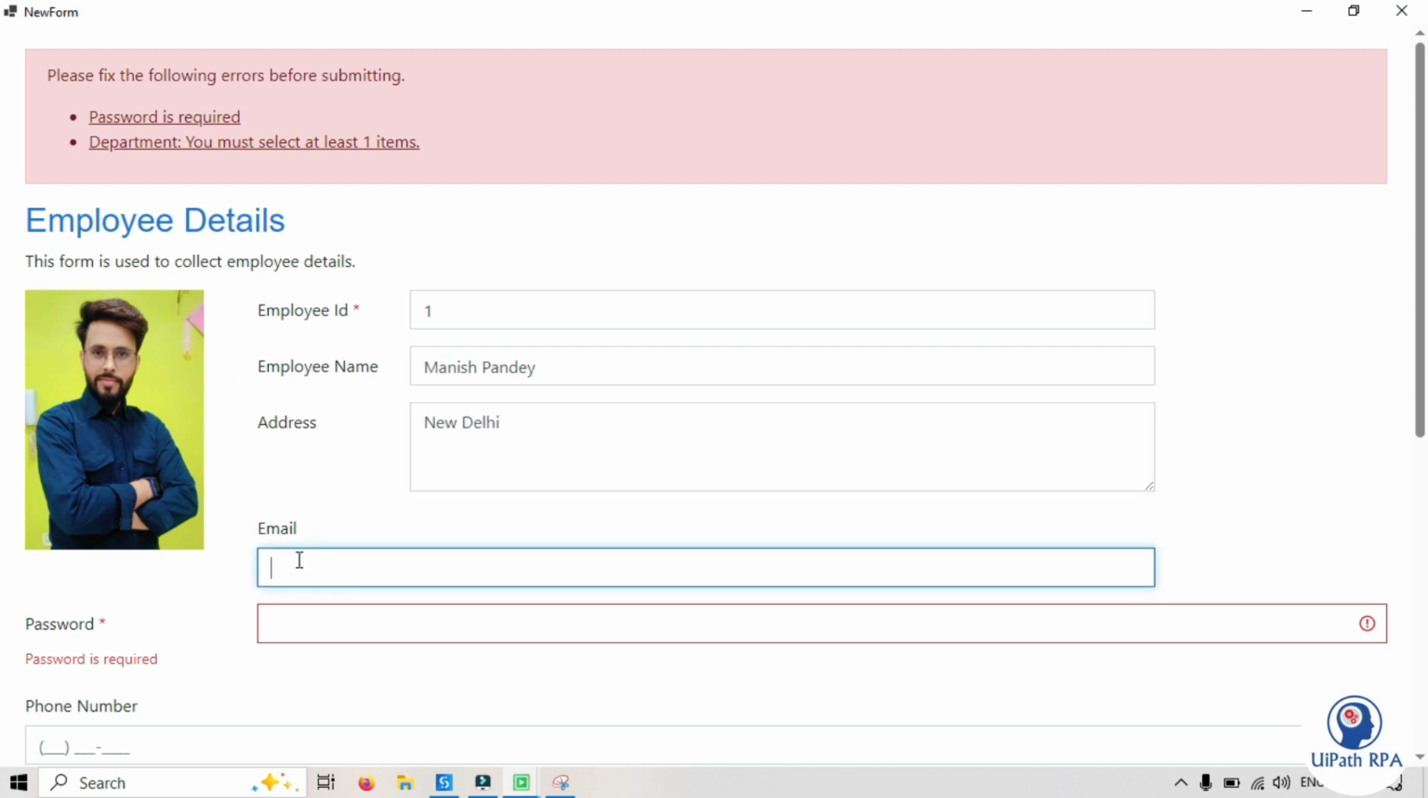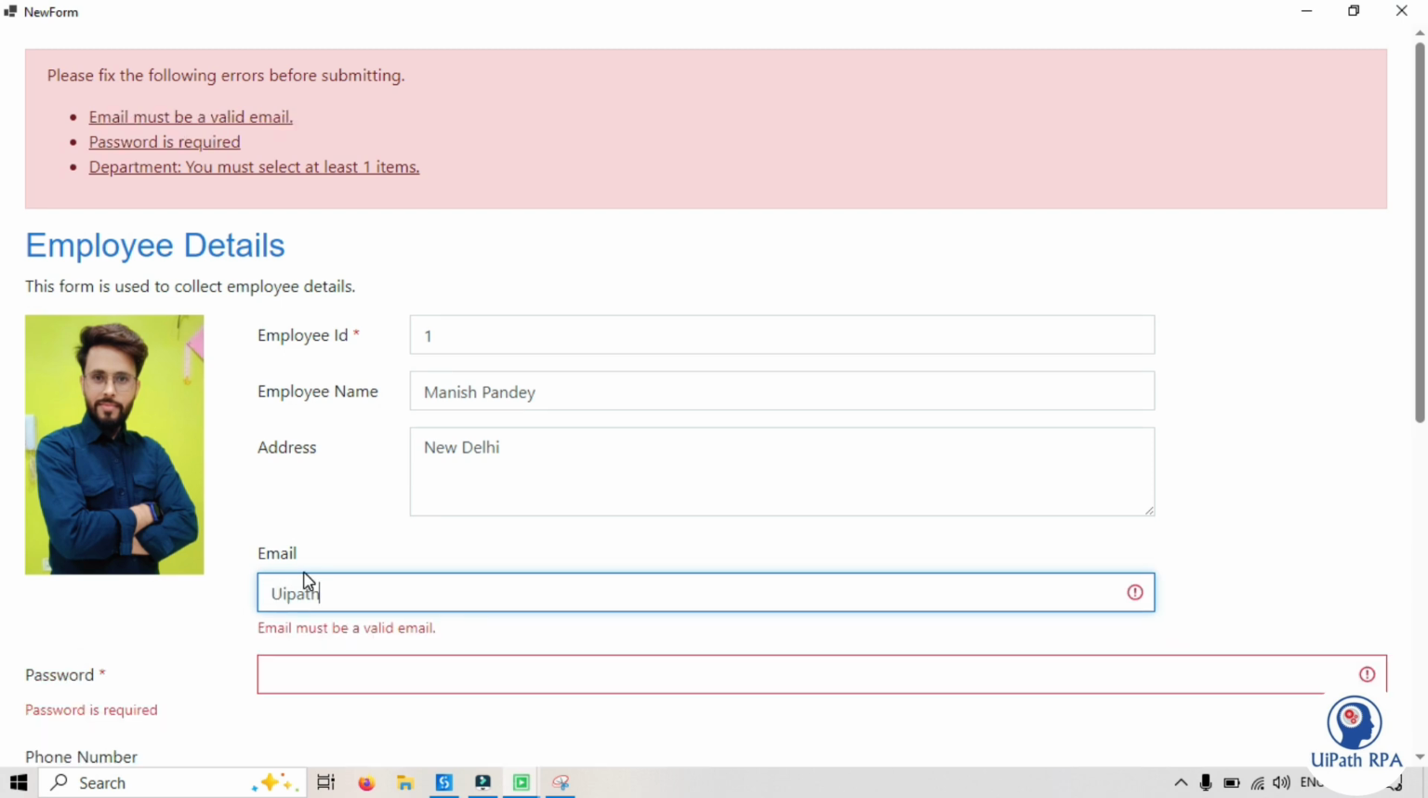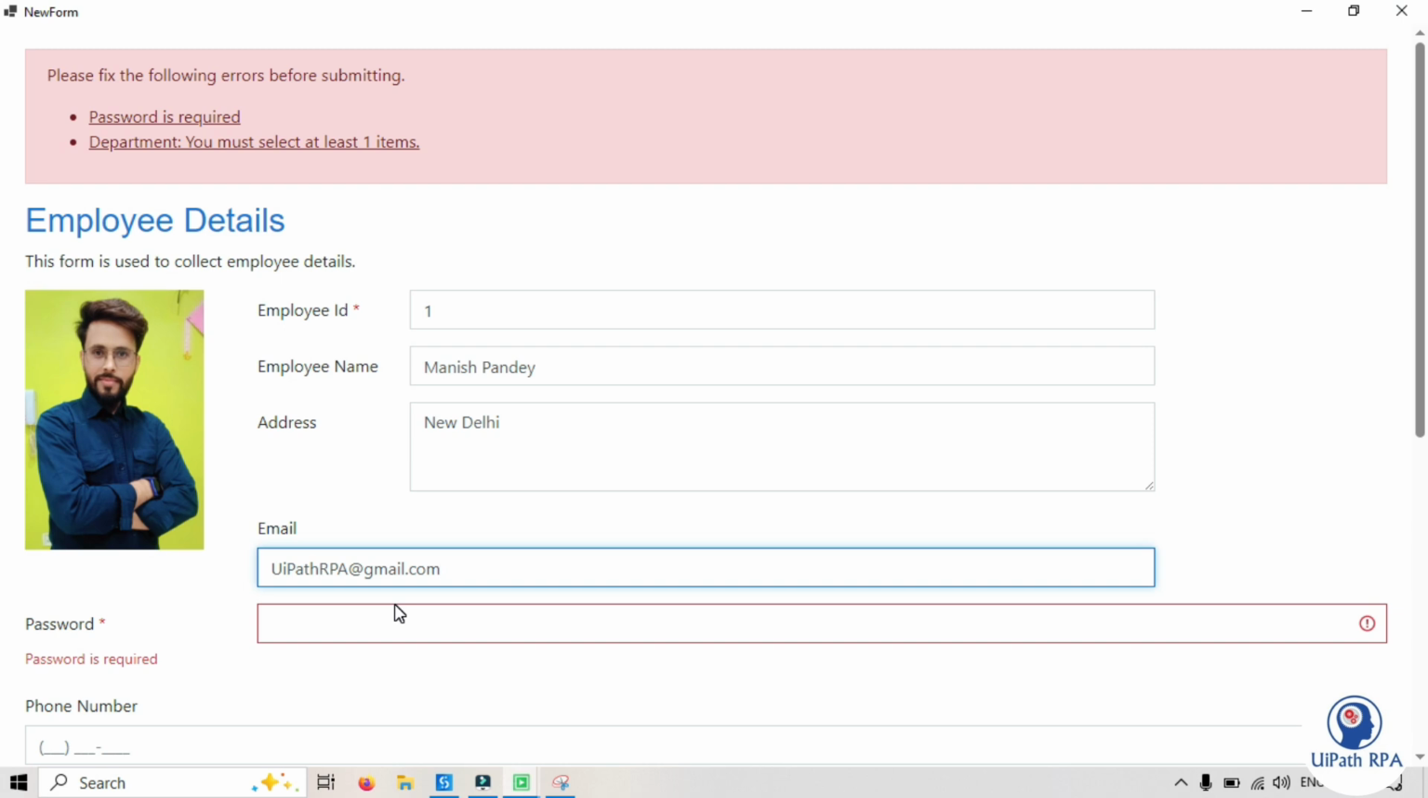Now we have email. You can see this email component has the pre-built validations. Let's try to put something here. So I'm just writing UiPath RPA. And now you can see it says email must be a valid email. So for the email component, we already have pre-built validations added. So one, you can set the validation rule there, and the other has already a pre-built validation. Now once I add the valid email, this will disappear.